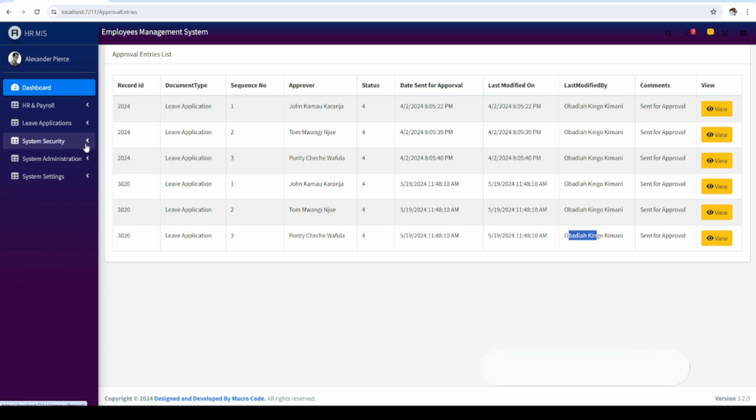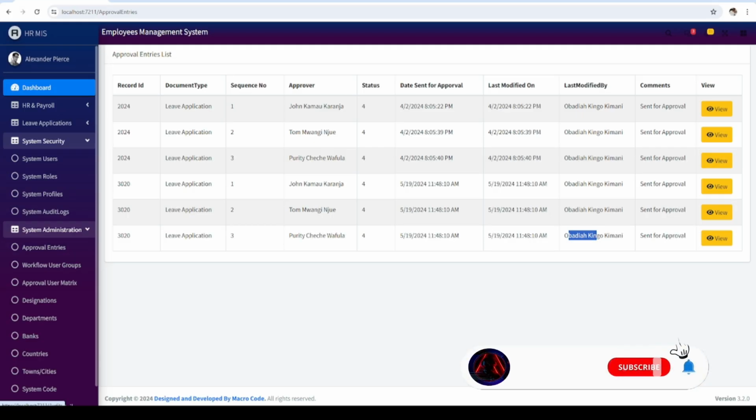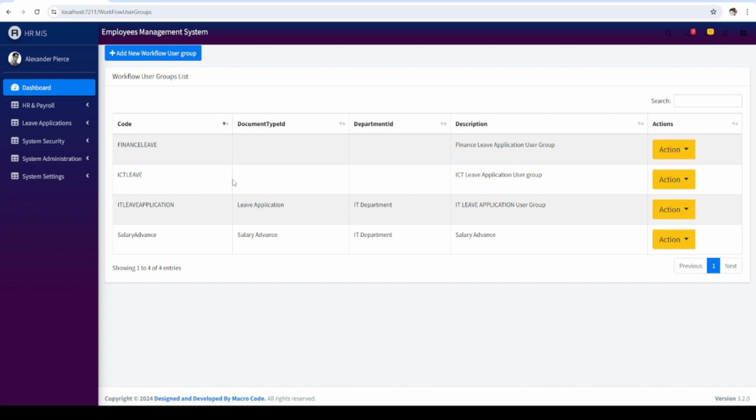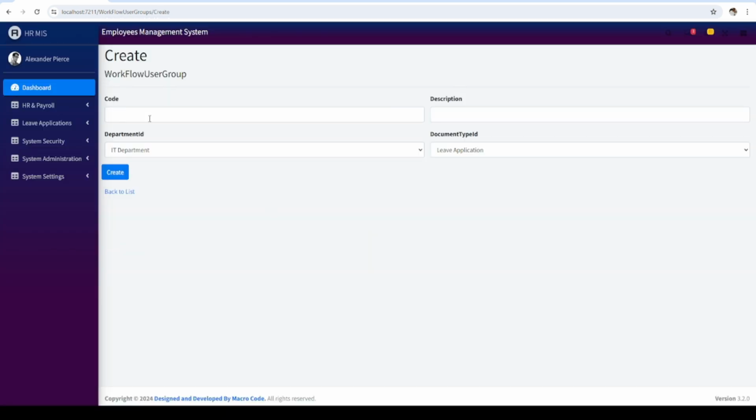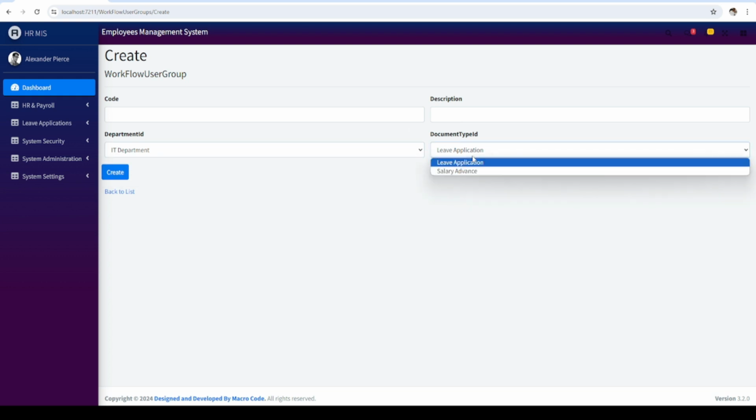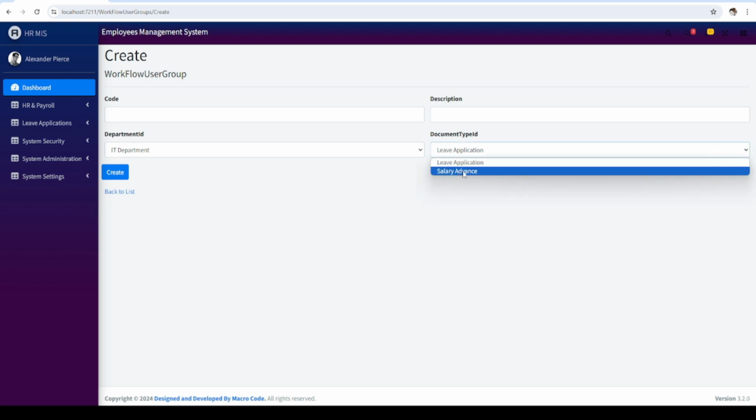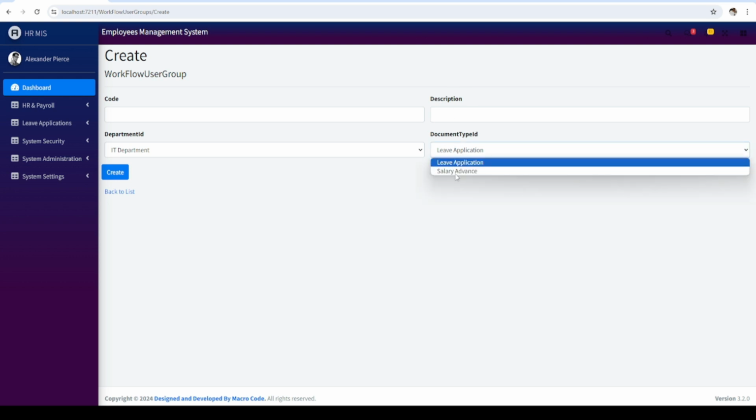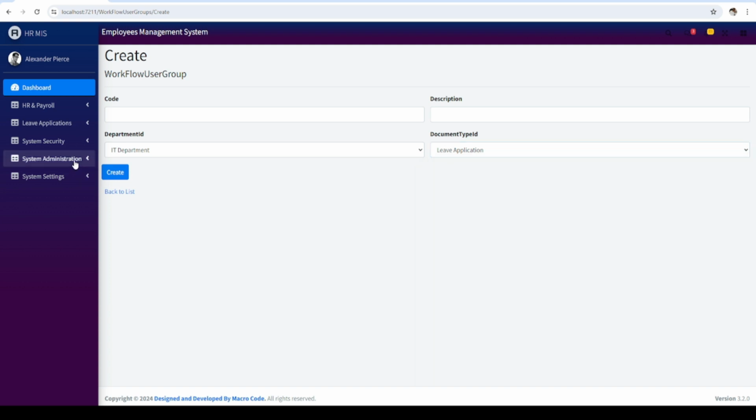After that, we have an approval user. We have a workflow user group. So here you create a workflow user group, and you can see you provide the code, the description, the department for that workflow, and the document type that it applies to. Whether it is a leave application, a salary advance, or any kind of financial document, you can always do that.